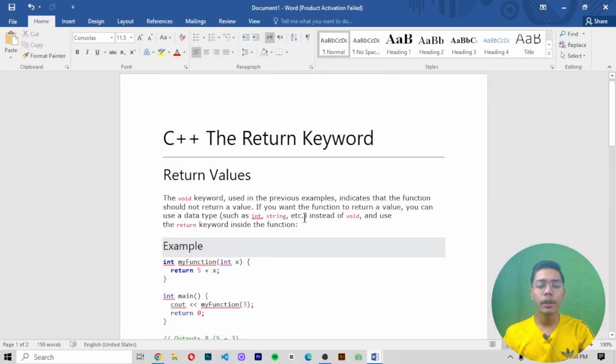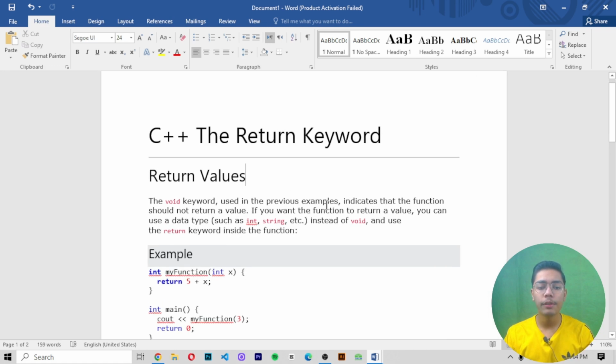So now here we are on the computer screen and like I told you in the start, today in this video we will be learning about the return keyword. I'll be telling you what the return keyword is, how you can use it, and what this return value is which we are getting between the function and keyword.